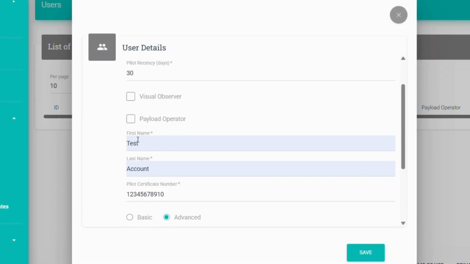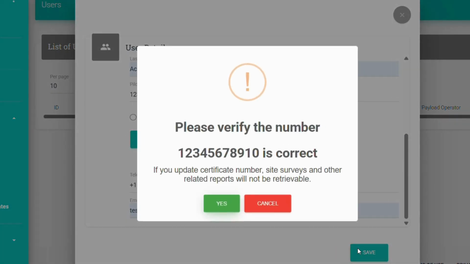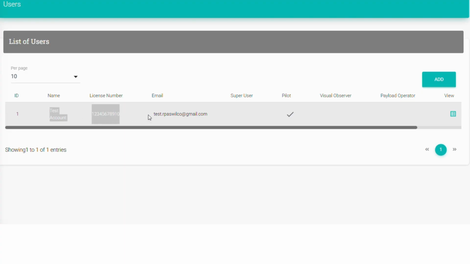Only pilots count as paid seats, but you can assign them additional roles like payload operator or visual observer. Click Save to add your member. Only pilots and super users will receive invites to set up their accounts. After clicking Save, your team member will be added.